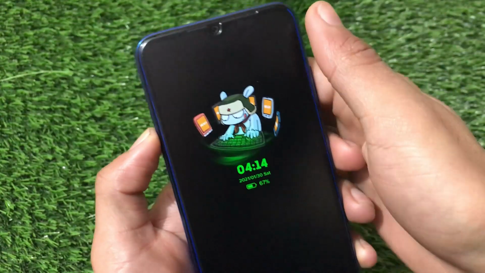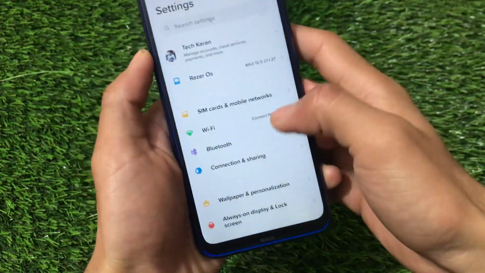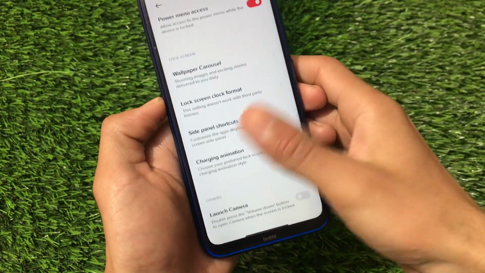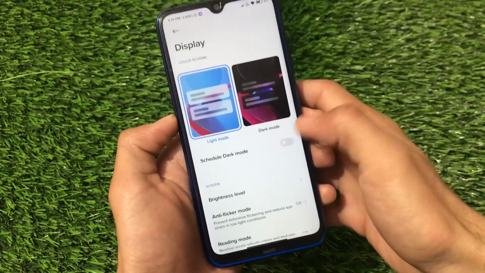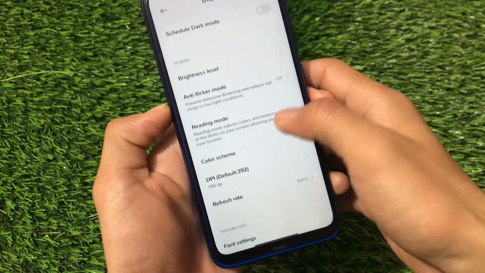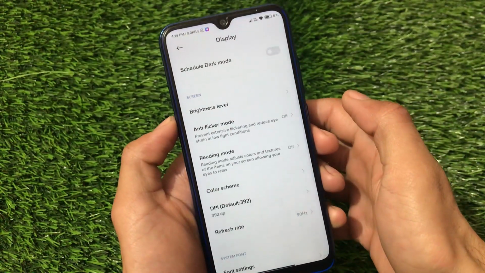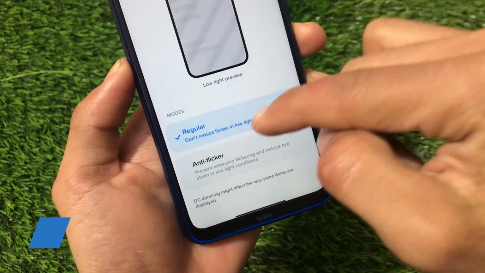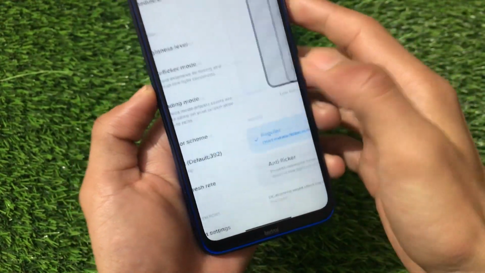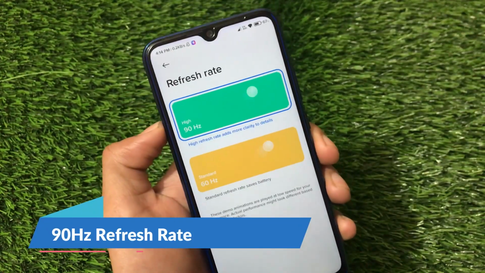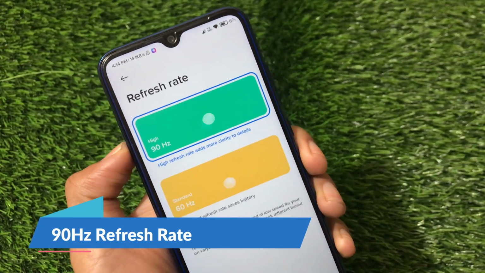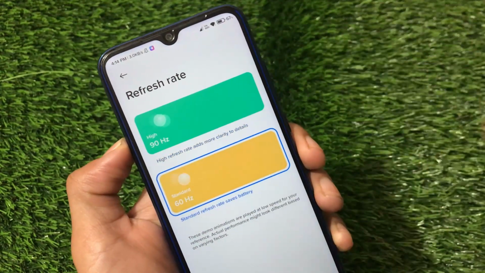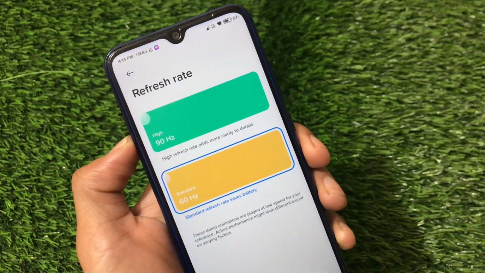Of course, it's not recommended because your device has an LCD display, but for show off, this might be a very good choice for you. Other things are the same here, we don't get any extra features. But if you go to the display, as you already know, light mode and dark mode options are available. Here we have the anti-flicker mode option, which I'm not sure is working or not, but you can simply enable it by going into modes, regular or anti-flicker. This is a very good option for you, and it's also not working. This is kind of a prank, but a very good thing to show off or whatever else you want to talk about.